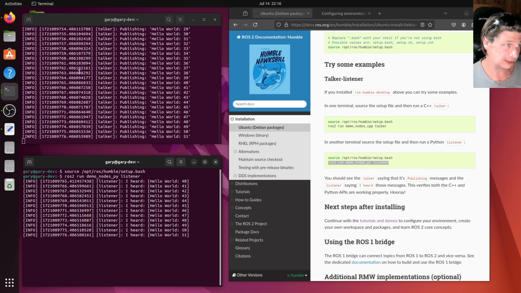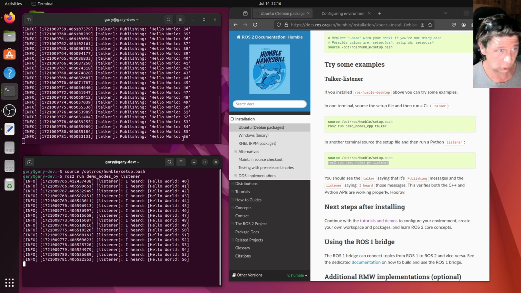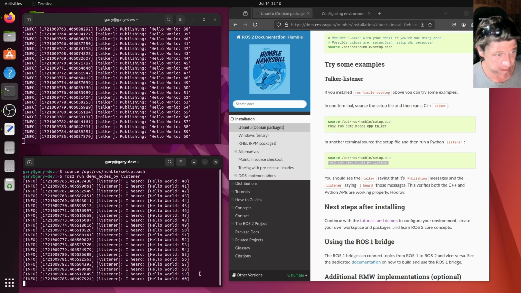So essentially this node is publishing on a specific channel, hello world, and this integer, and this is tuned into that channel and receiving that signal. I heard hello world, published hello world.